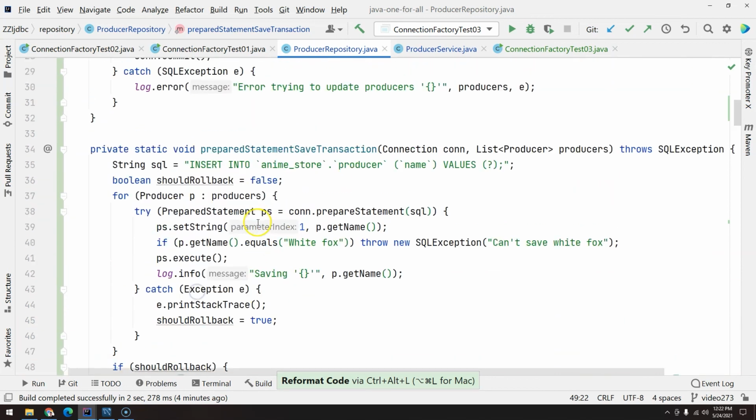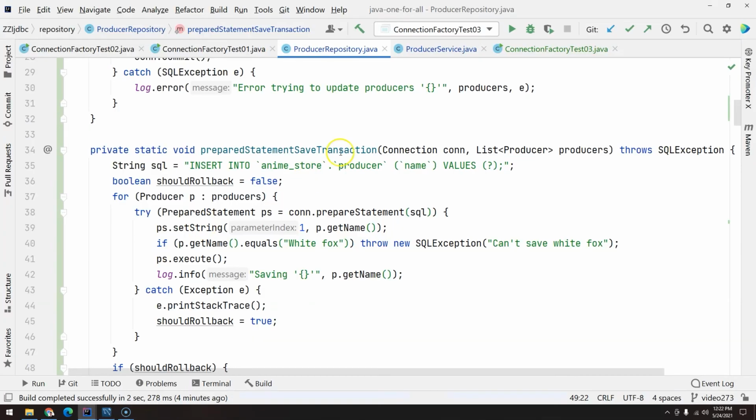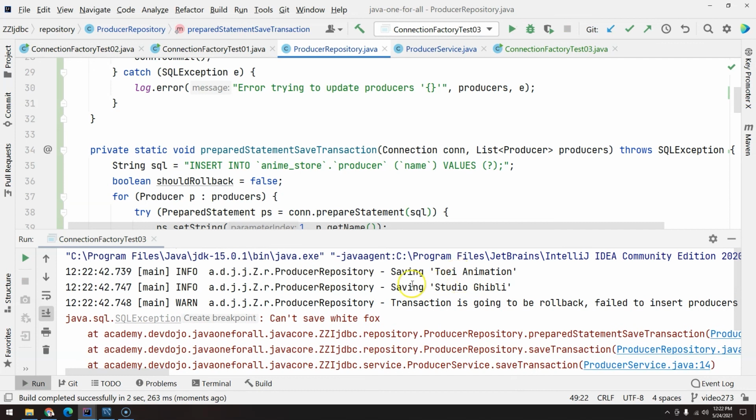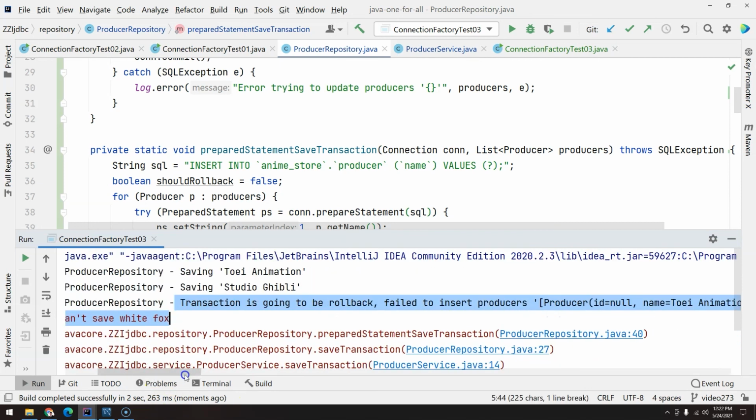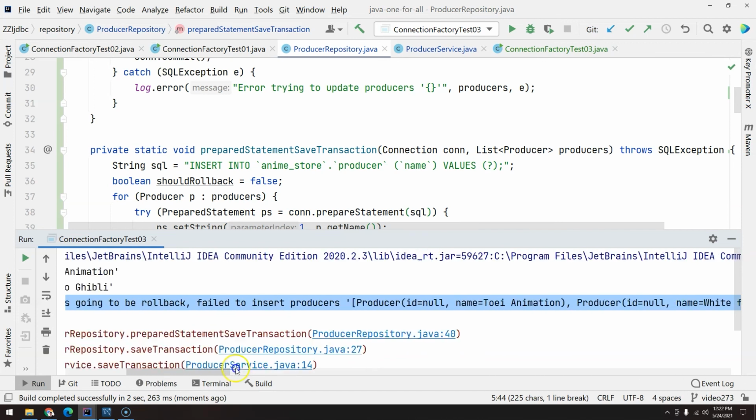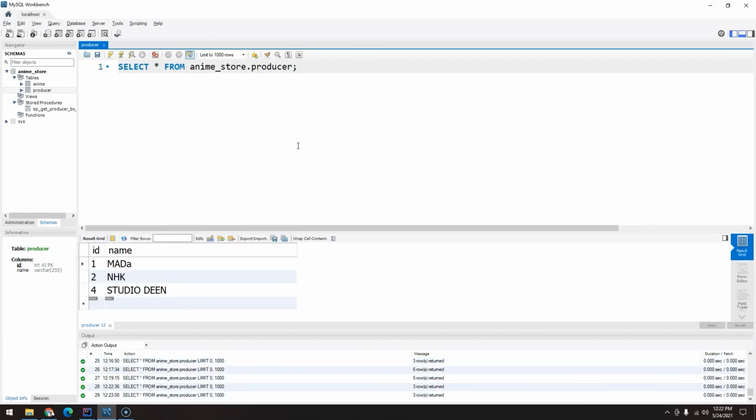Now let's try this out. Let me see. Update. Okay, we don't have anything. Shift F10. So we're saving Toei Animation, Studio Ghibli, and then transaction is going to be rolled back, failed to insert producers. So basically we fail to insert all of them because the transaction is going to be rolled back and we have no data at all.